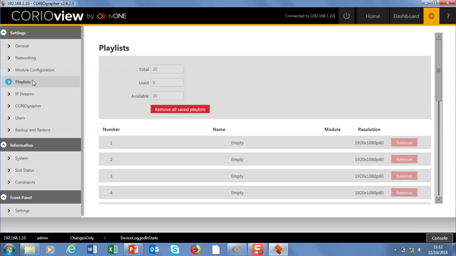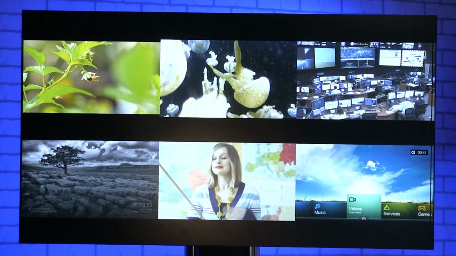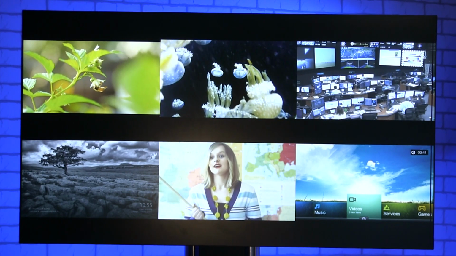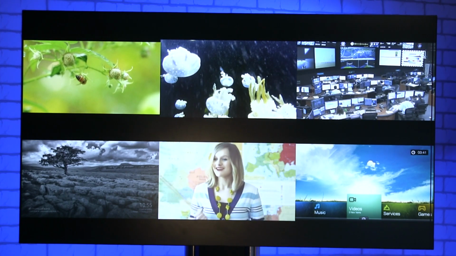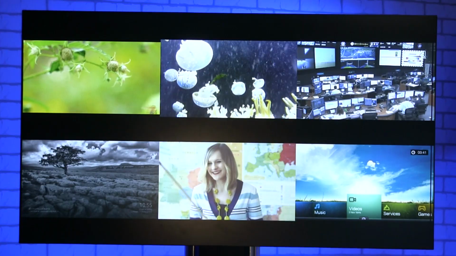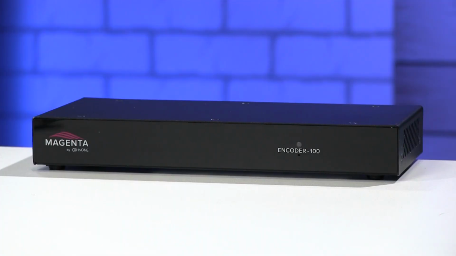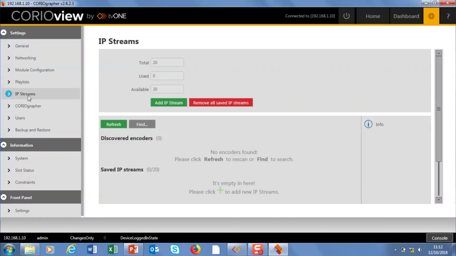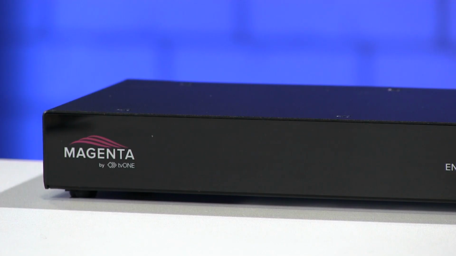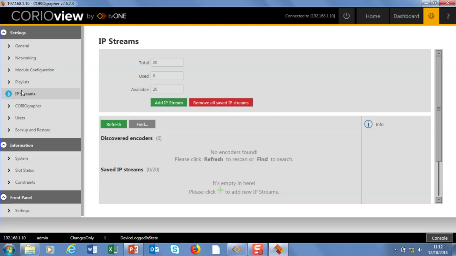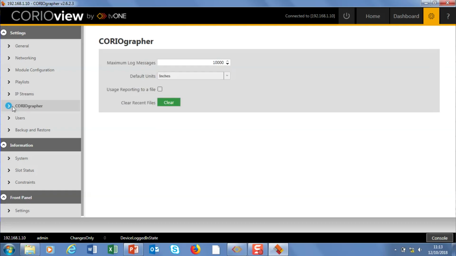I've got no playlists at the minute, but I can have a number of playlists. A playlist is for the AVIP card. At the moment, I'm playing single clips, but I could play clips, stills, and IP feeds as well. So if I was taking a stream from my Magenta encoder 100 or another IP encoder or an IP camera, this is how I set up IP streams. The advantage of using the Magenta encoder 100 is it would automatically show up here if it was on the same network range. In CORIOgrapher, I can set log messaging.